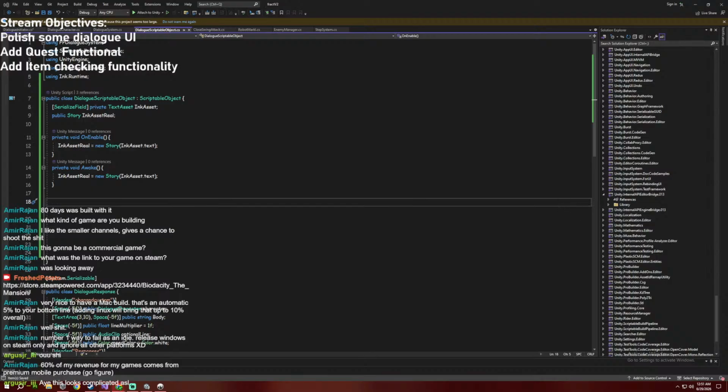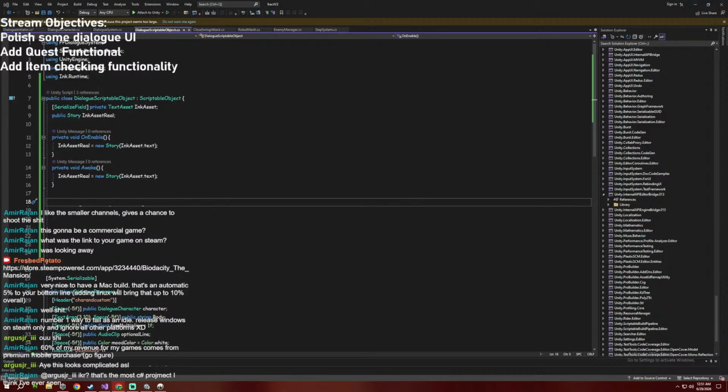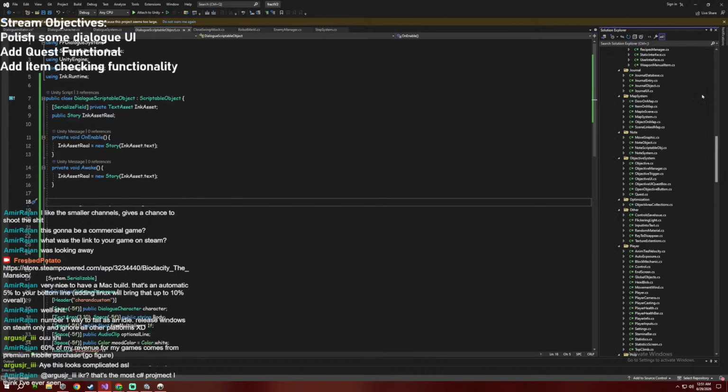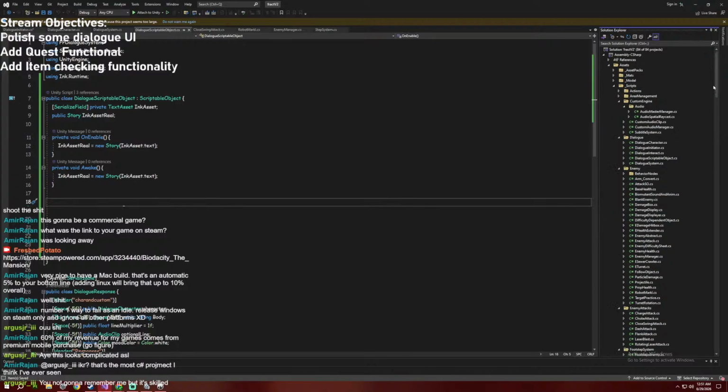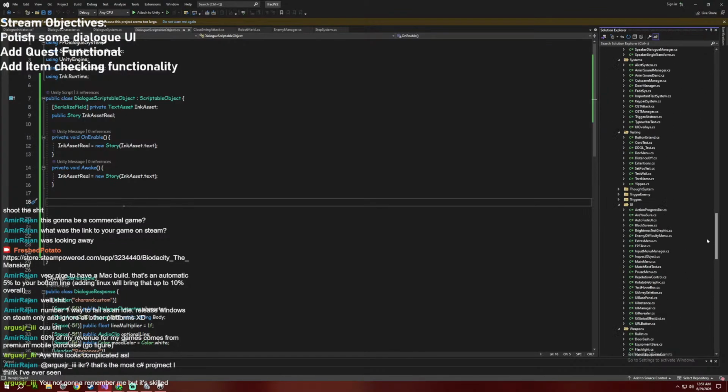Oh, now I got more people in here. Is that actually a big failure point, releasing only on Windows? Well, yeah, I mean mobile is a whole market. I mean, all this stuff is Unity stuff built in. That's not any of my code. That's just Unity code. This is only my code. All this is my code. Trust me, bro. I did not write all this.